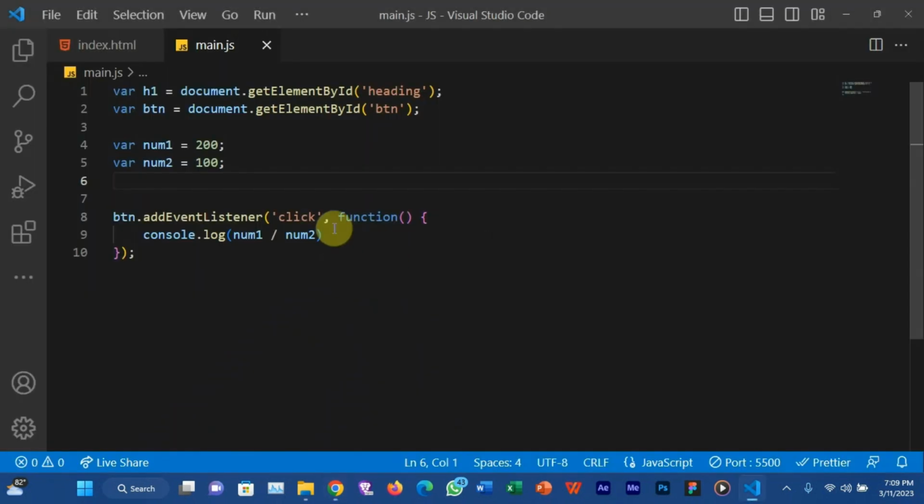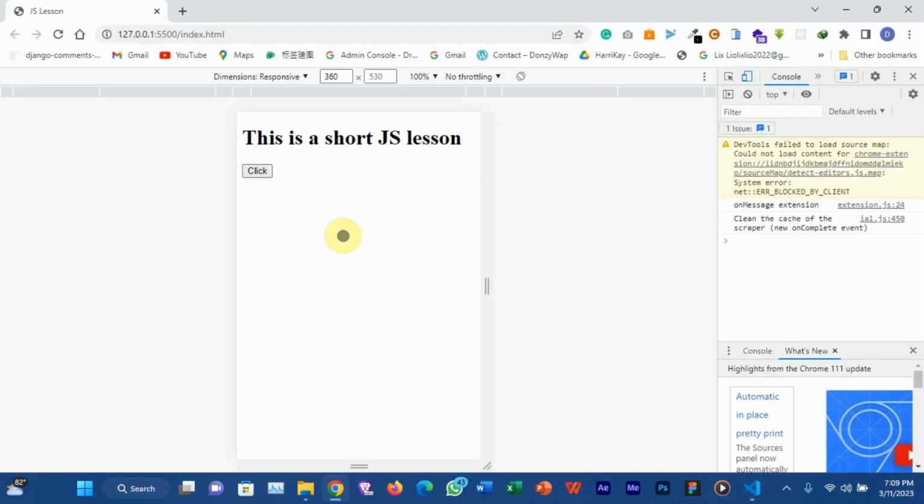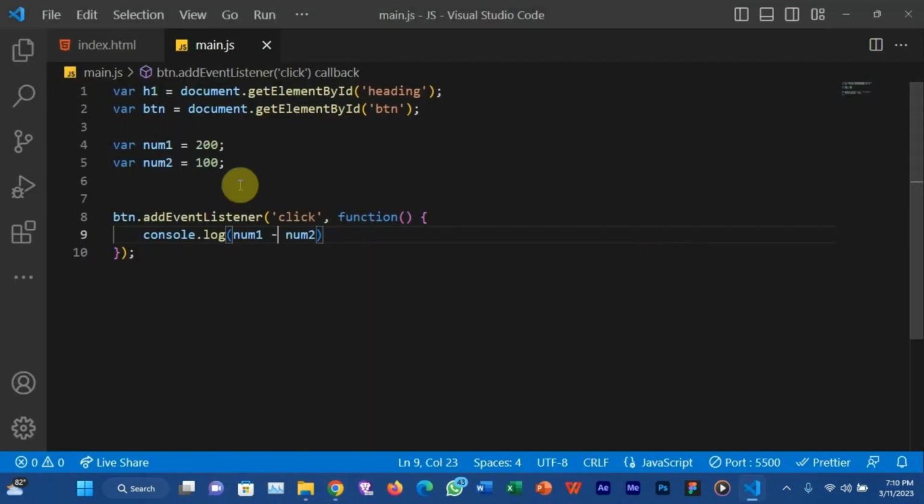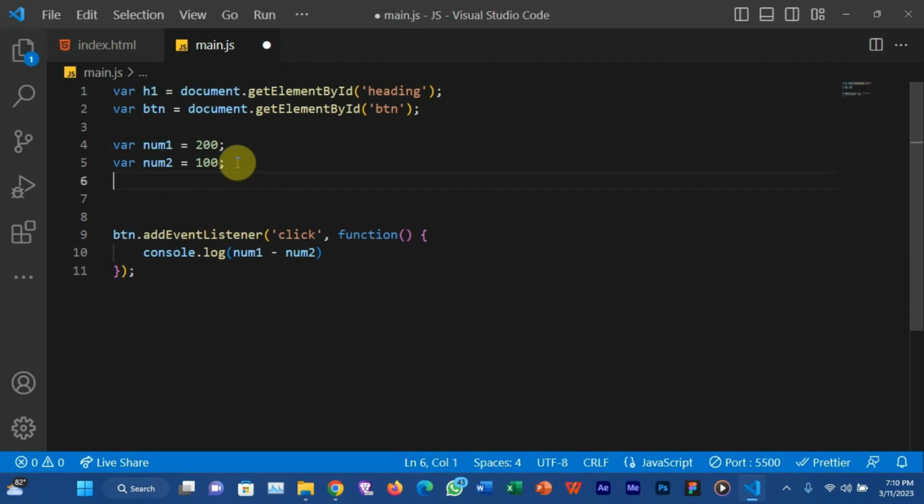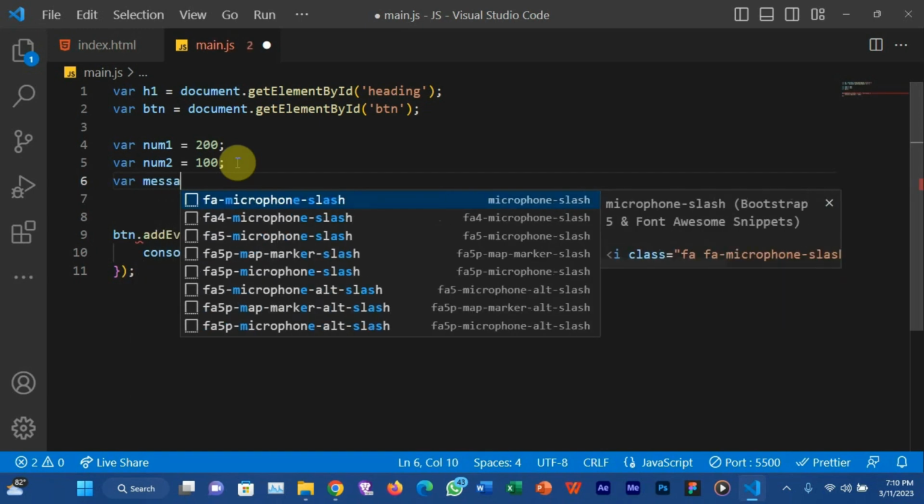And then the last one is the subtraction. So just use the hyphen there. When I click on the button, you can see we have the result here, 100. That's 200 minus 100, you get 100. The same way, you can create a different variable to store, let's say, a message.